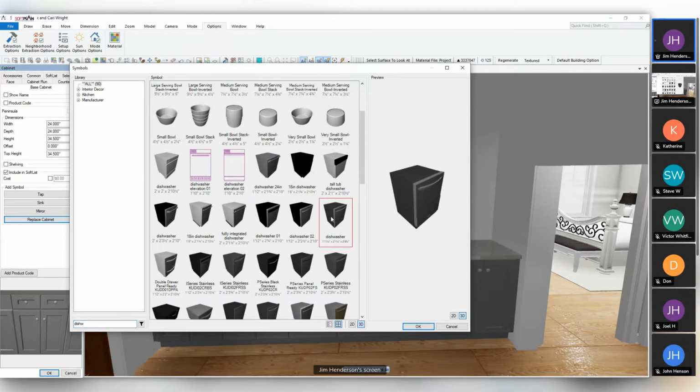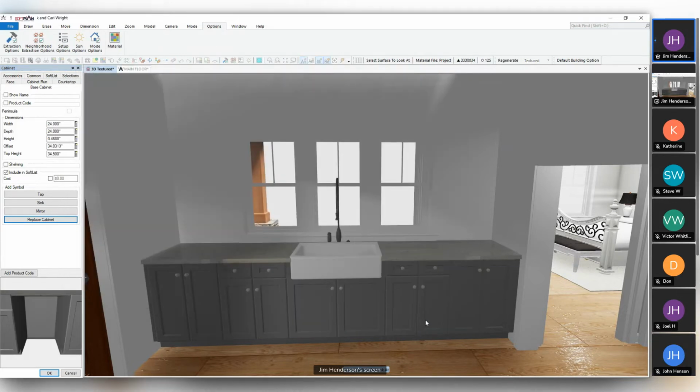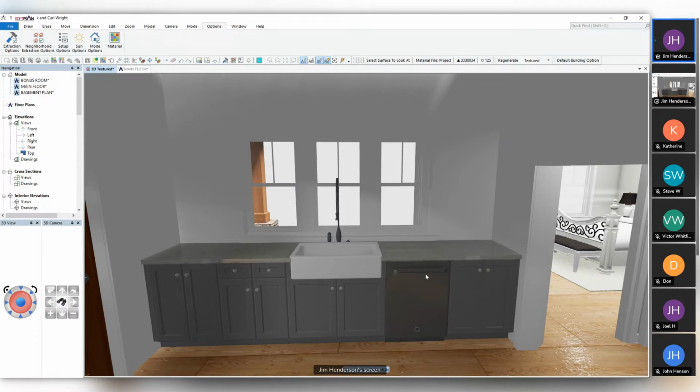And so here I could pick a dishwasher, or if I know the manufacturer that I'm going to use, I could also drill down to look for that until I find the symbol that I want. So in this case, let's say General Electric under the Cafe, and I click OK. And what SoftLens is going to do is replace the cabinet with the symbol. Okay, so the box is still there, but now we get the dishwasher in place being inserted in there. Okay, so that's, in a nutshell, real quick.